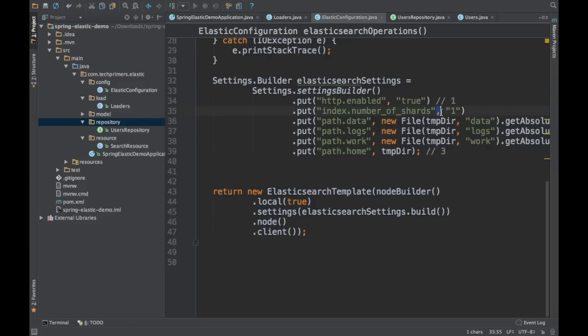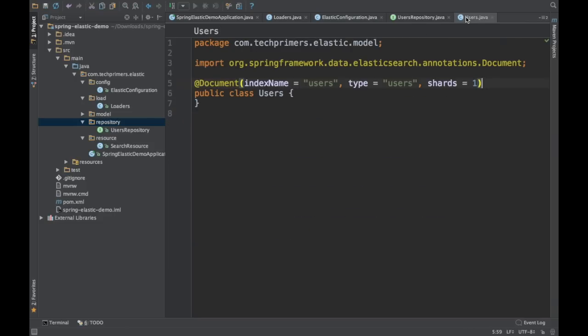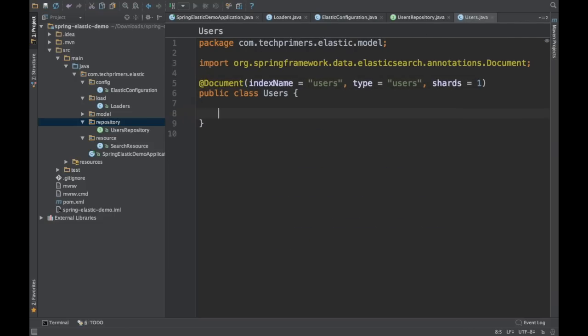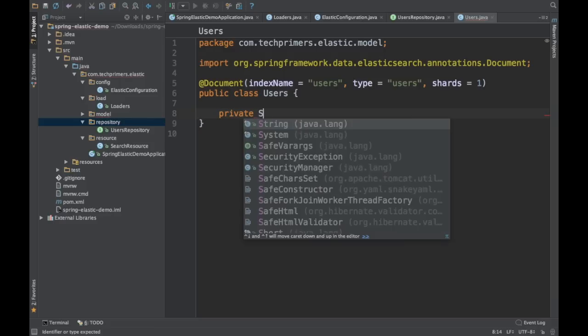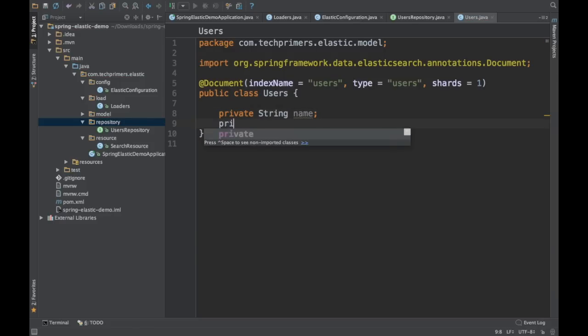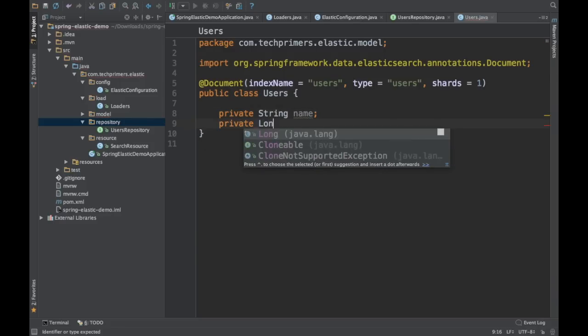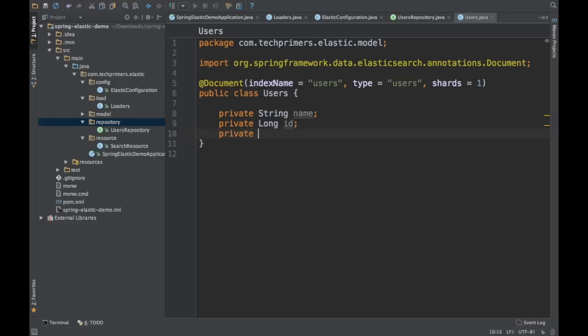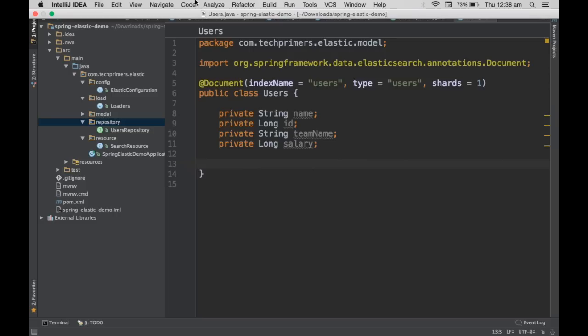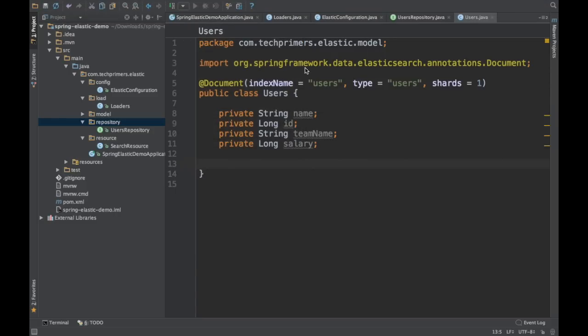If you see here, the shard is something like a shared partition which is there in Elasticsearch. I am giving only one for now because we don't have huge data, and then we are going to mention all the fields which we name. So let's say I'm going to give private long id, private String name, team name, and also I'll mention the salary. Okay, now I'll generate the code required.